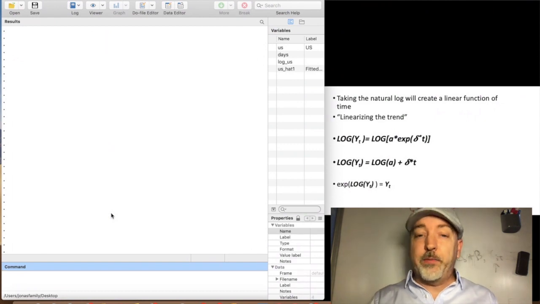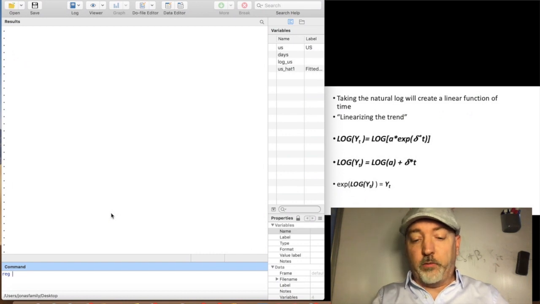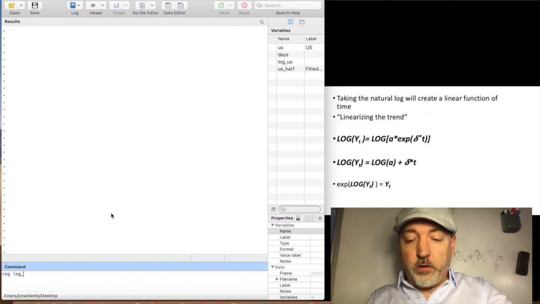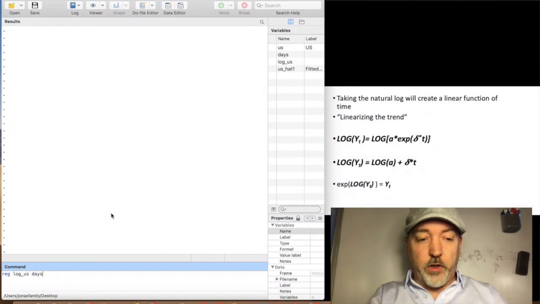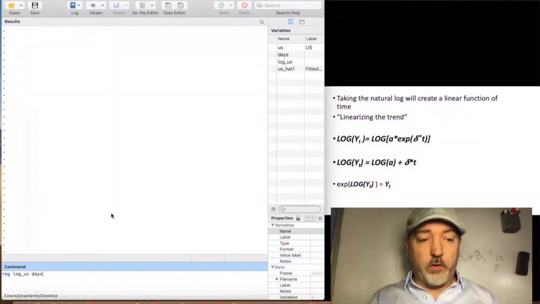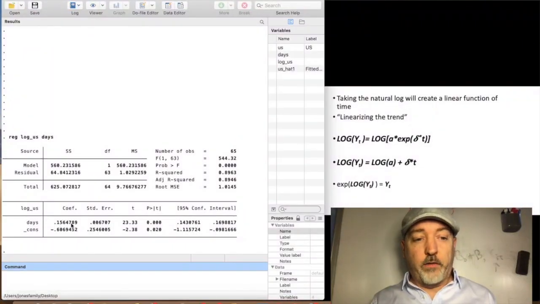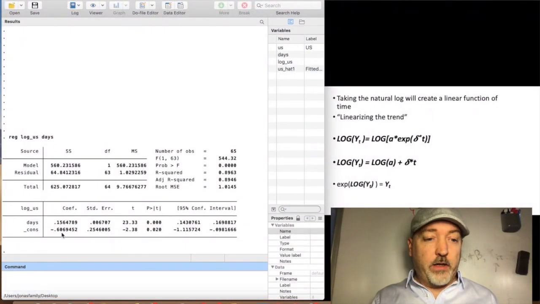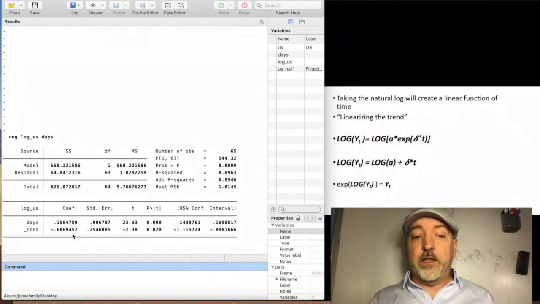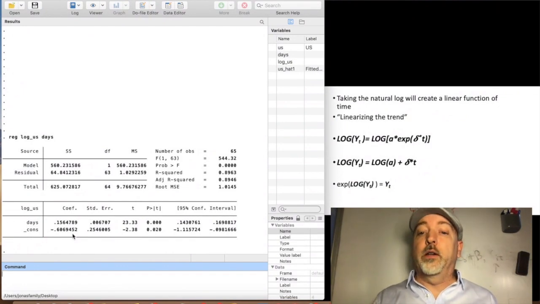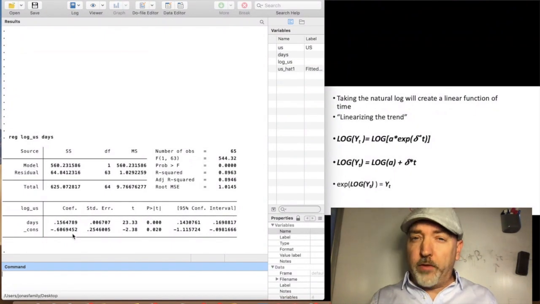So let's go ahead and estimate this log model. So we'll just use the OLS regression command, regress log us as a function of days, right? The number of time periods that pass. And now we have an estimated delta, right? Our delta hat here is the coefficient of 0.156. And then this term, the intercept, is actually our estimated log of a, the log of that initial value.